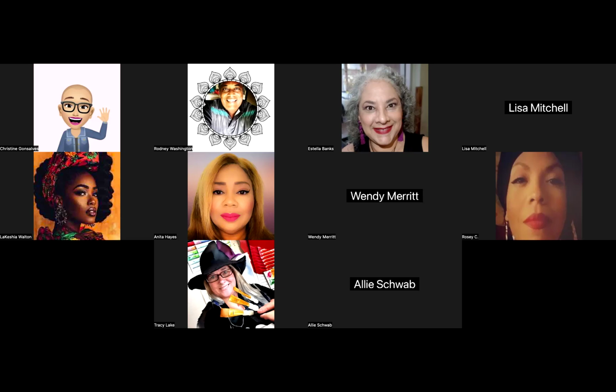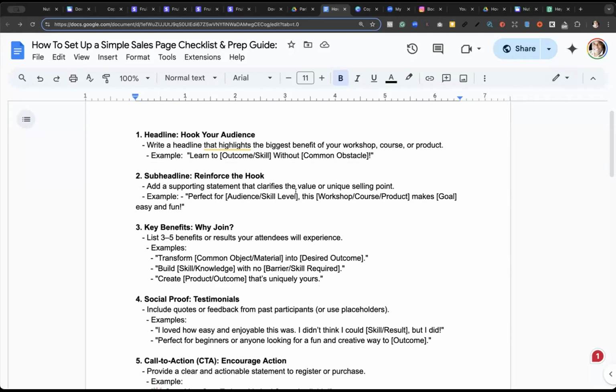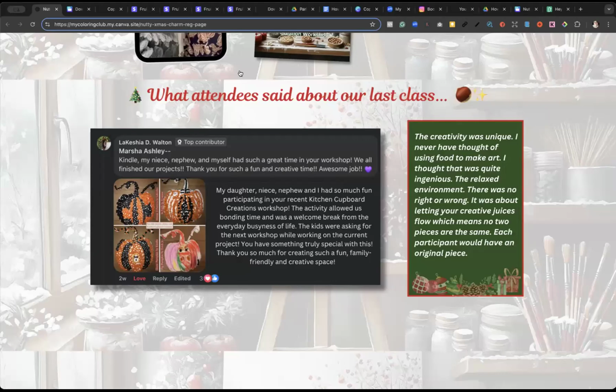Perfect. So the last thing I want to go over, unless anyone else has any other comments, is let me show you the checklist. Again, I want to go over that with you because there's some points I want to cover so that you'll know what to think about as you're planning out your page. The document I shared with you is called a simple sales page prep guide and checklist. If you look at the page for a Nutty Christmas Charm, and I'll pop that link also in the chat as well. Let's see if I've got the original page here.